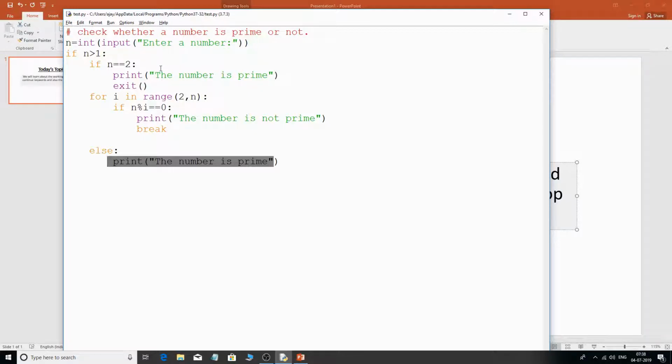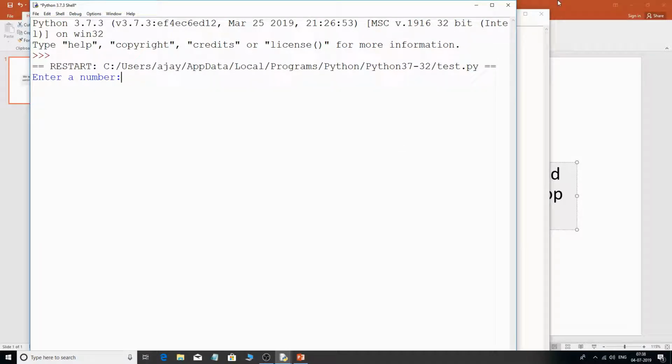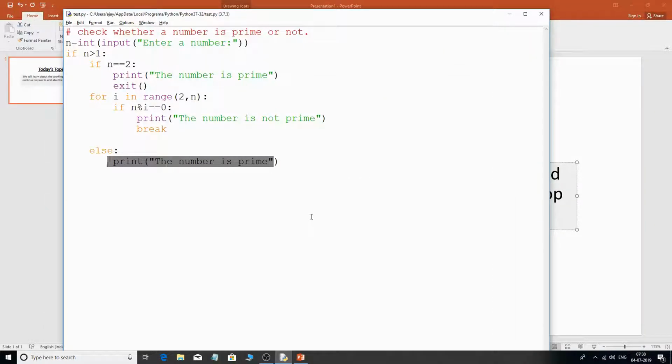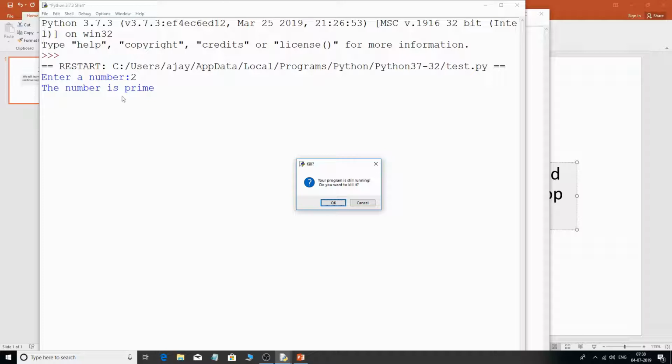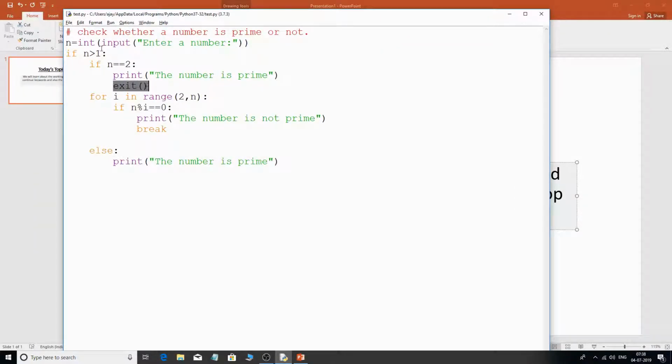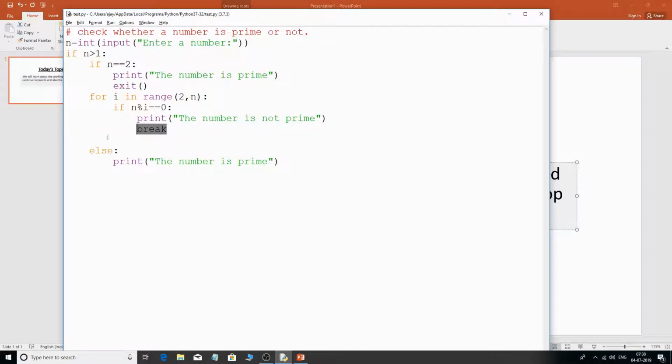And if we give something like 2, for 2 it was like the number is prime. Okay, just a minute. I will run this again, and if the number is 2, in that case also it will print the number is prime, and the exit statement will kill that particular program. This exit statement basically just terminates the entire program. So this is how a break statement works, and this is how the else part of this for loop basically works. So I hope you understood this entire tutorial.